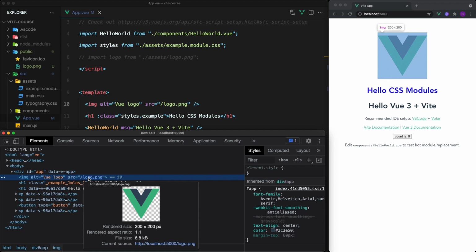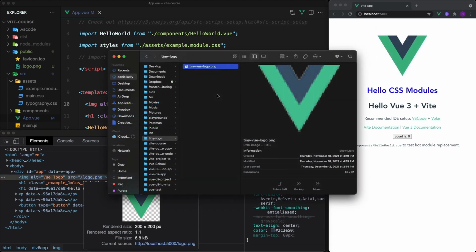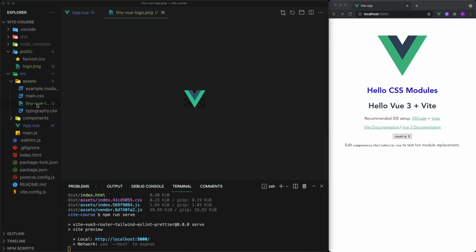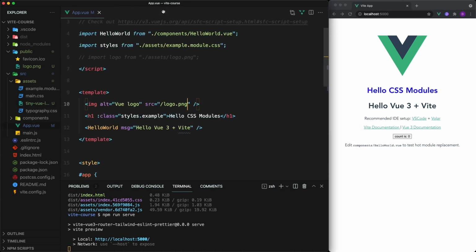Awesome. Finally, let me show you one more feature that Vite provides before we wrap up this lesson on images. Alright, in the video's description below, you'll find a link to a tiny version of the Vue logo. You can download it and use that image for this portion. I've got it right here on my file system already though, and it's only about 3K. So let's move that file into the assets directory of our project. Then we can import that for our image tag.